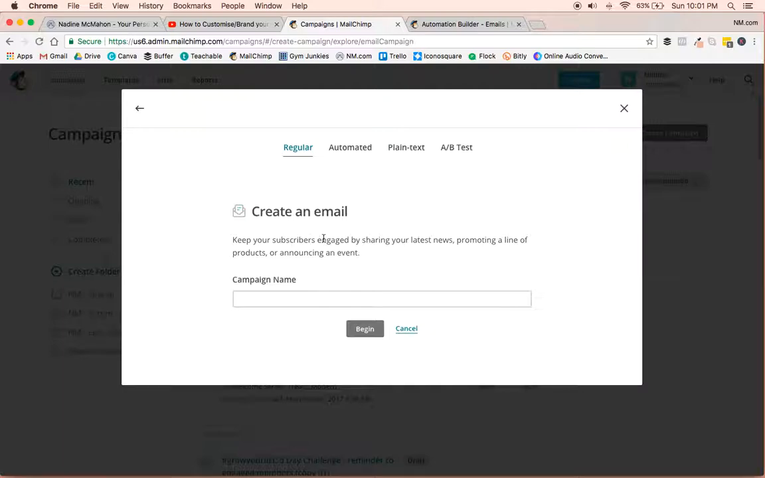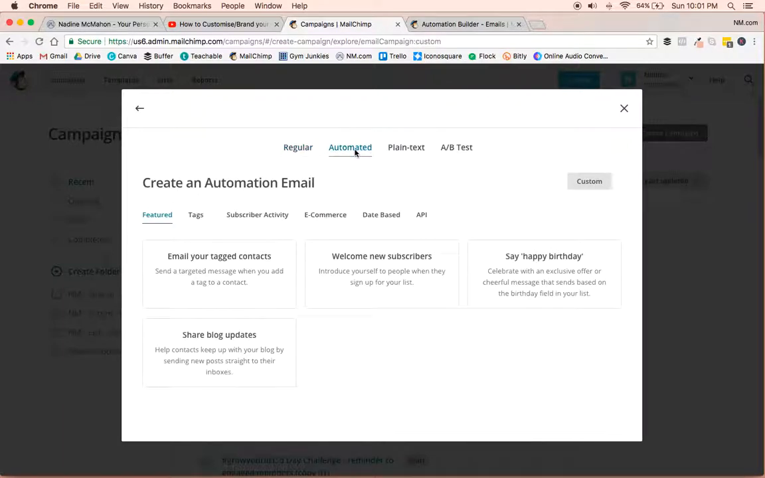So this is where you would create your weekly, fortnightly newsletters that go out. Or do I want to create an automated one? An automated email is something that is triggered by something that people do. It's an action that people take, or it's an action that the system takes. So in our example here, we're wanting this automation to be triggered by people joining our list. Or an automation can be triggered by things like somebody's birthday, or by people buying something from your shop, or by blog updates going out. So there are different things that can trigger the automation.